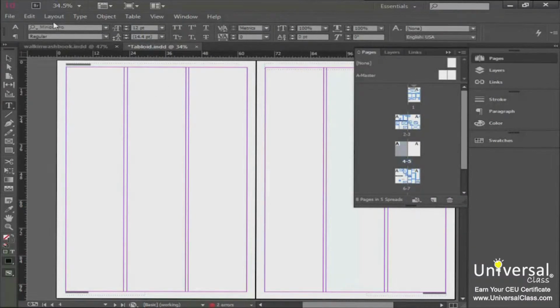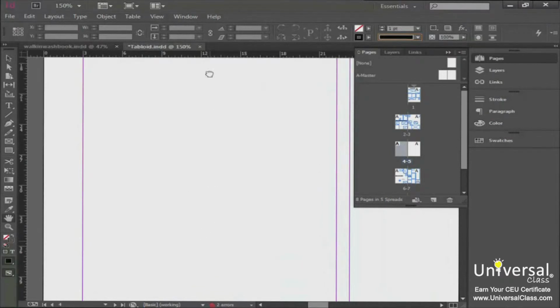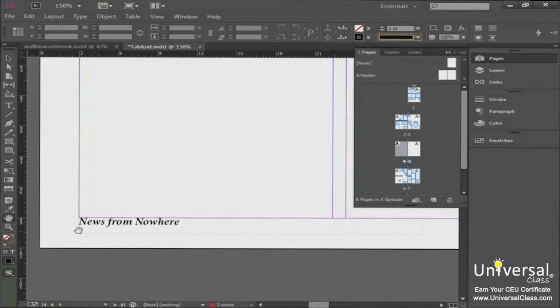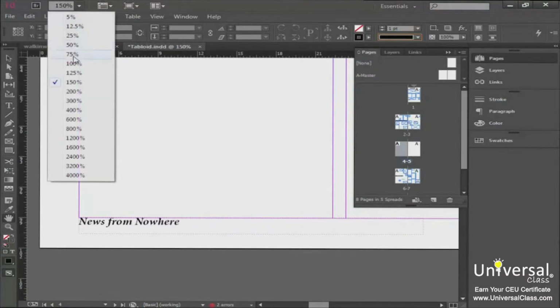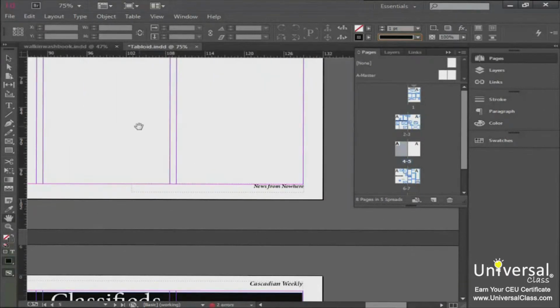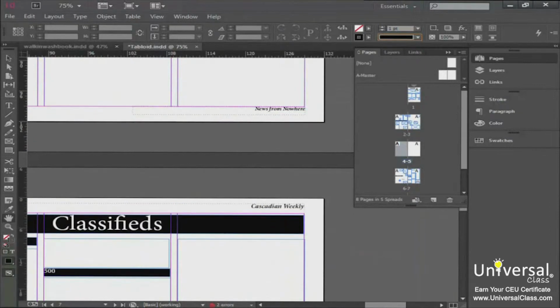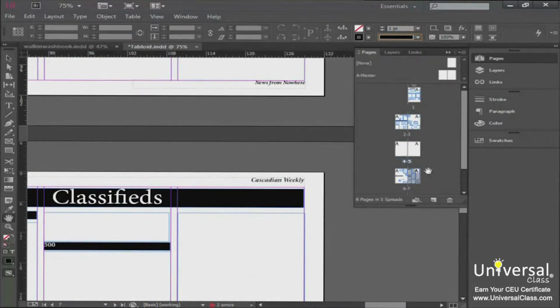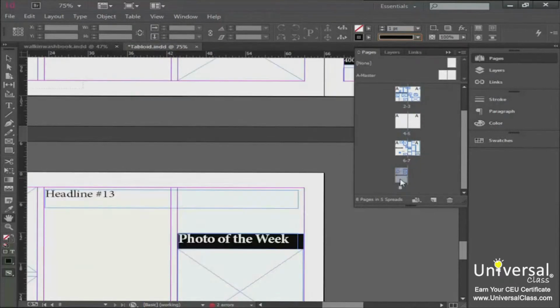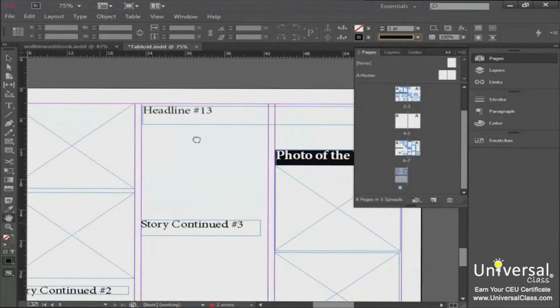If you zoom in, you'll see that it says Cascadian Weekly right there. And then you come down here and you've got a tagline that says News from Nowhere. If you zoom back out to 75%, you can see that those 2 headers and footers appear on pretty much every single page of this document, except for page 8. You don't see that header and footer there.